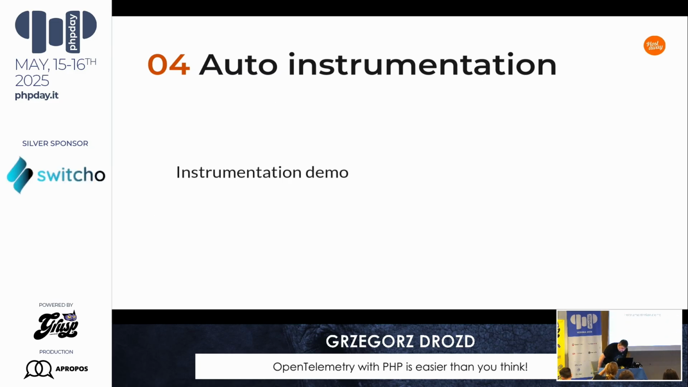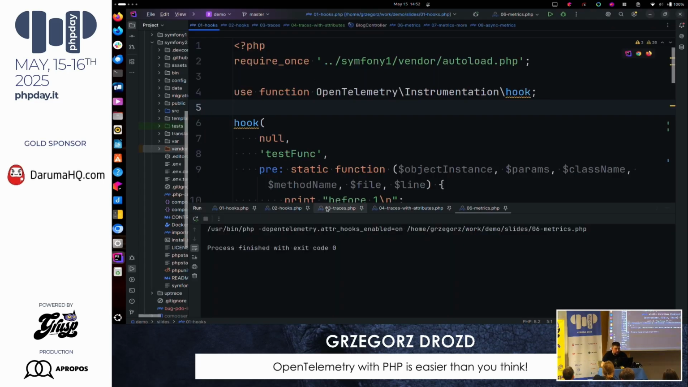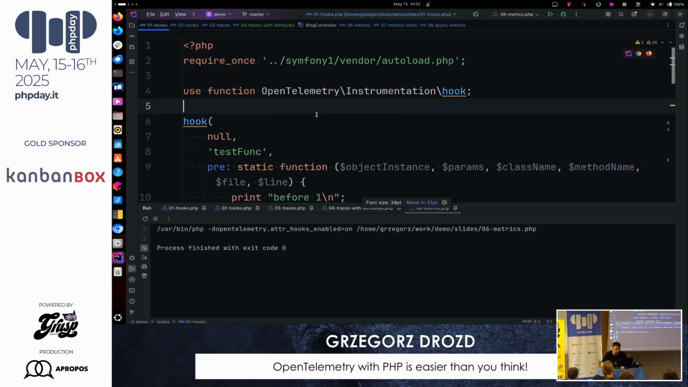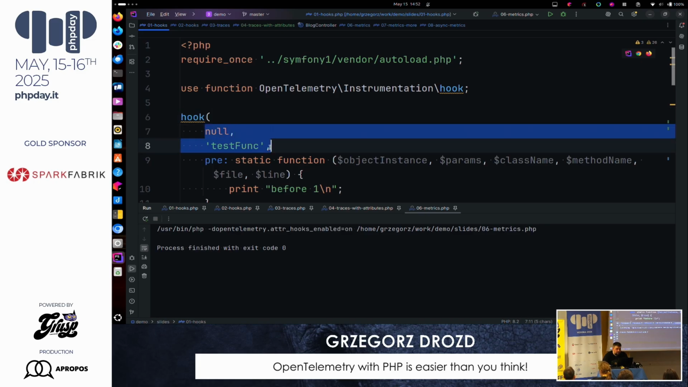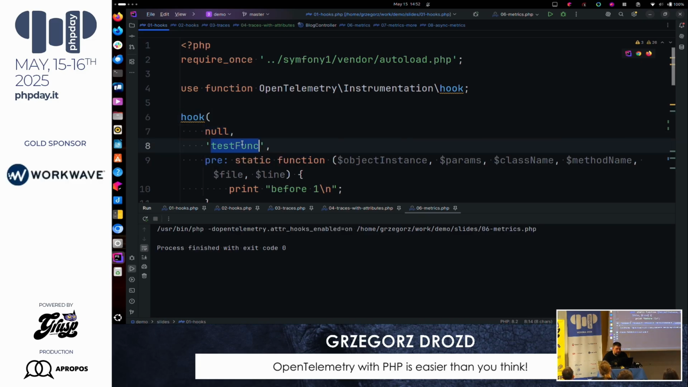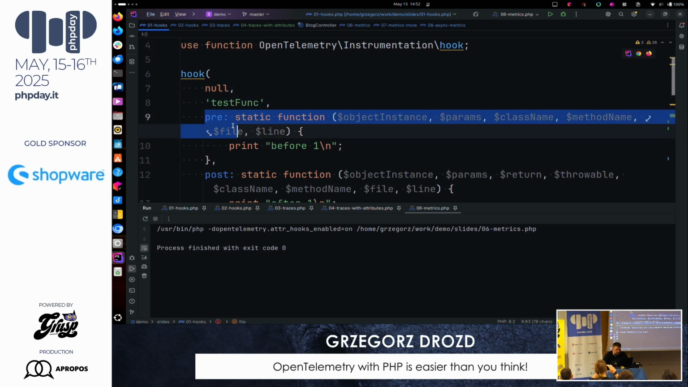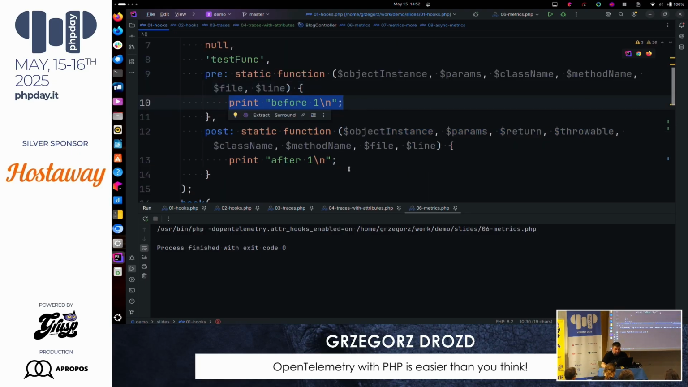Okay, let me show you how it works. Is it visible? Okay. So we have a hook function that accepts an object to hook and a function. When you use it for functions, you of course provide a null for the object. And two callbacks, the pre and post. Those are simple PHP functions with specific parameters that you can do anything you want in them.